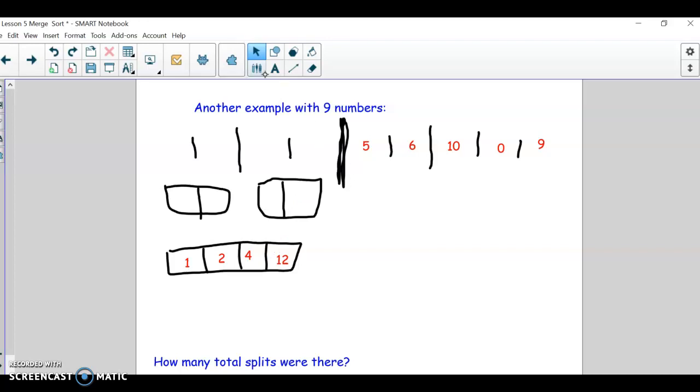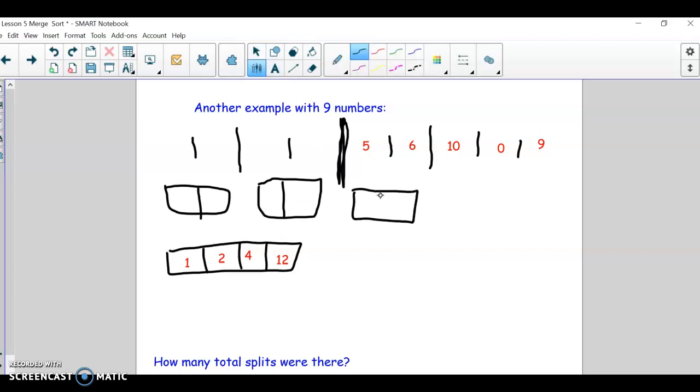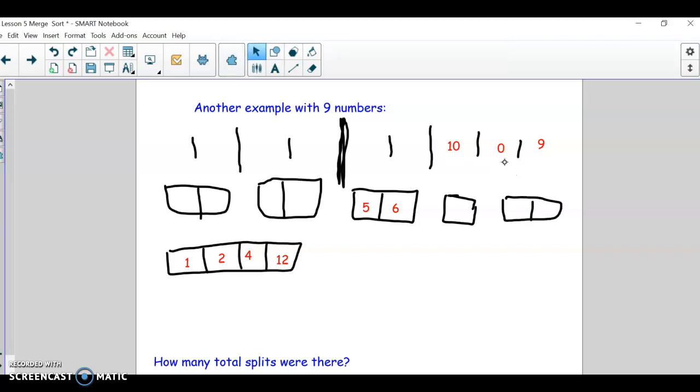Okay, and then over here, let's draw these boxes. All right, so the 5 and the 6, pretty much already in order. Then with the odd numbers here, I think the 10 just gets brought down on its own. It's its own little element. And then the 0 and 9 will get merged. So this gets merged, and then comes the 10. Okay, and now it'll merge those 3 together.